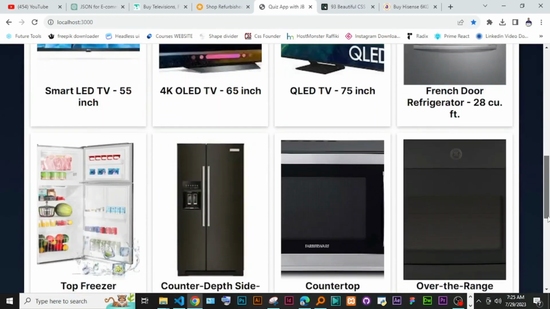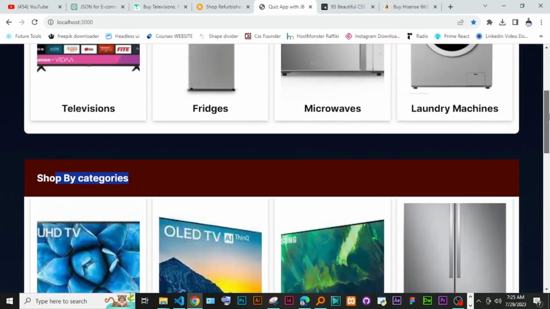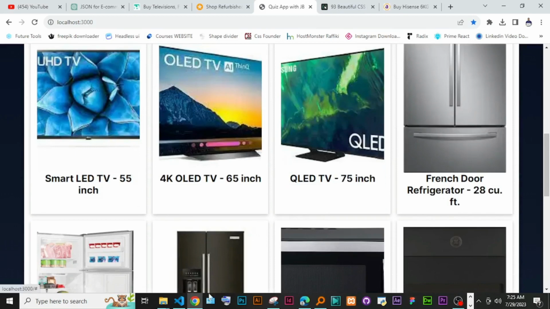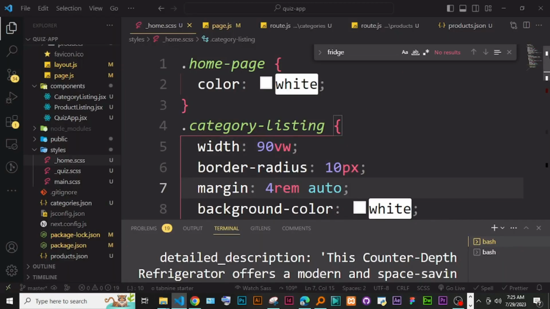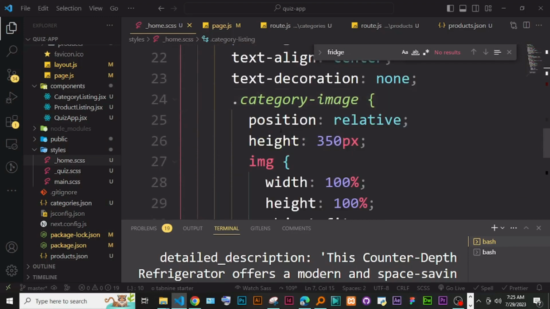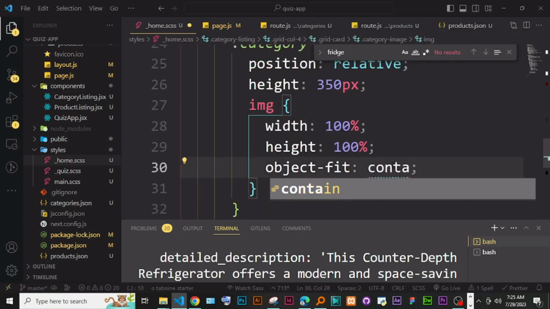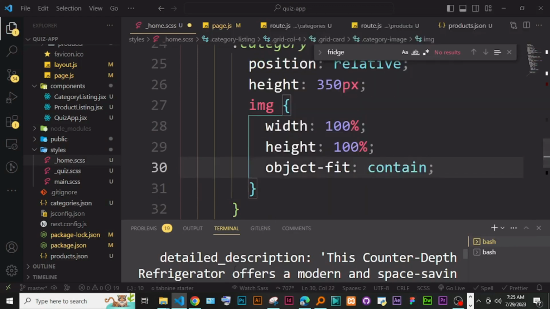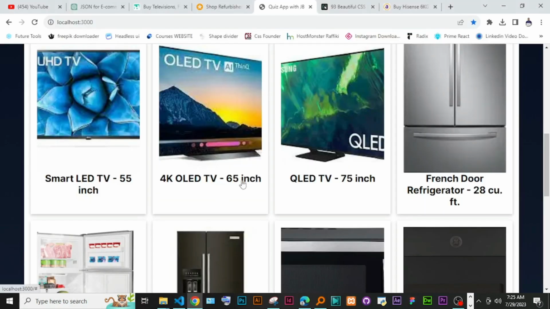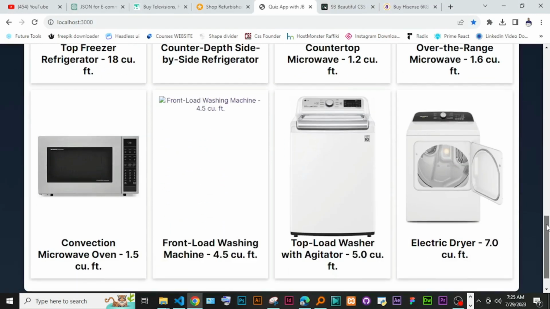Okay, so we have all our products and you can see they have fitted in very well. Others have been cropped, which is no problem. If you want them to fit, you can just change where we have the category image. Instead of giving it cover, you can give it contain, and you see that they will change to make sure they fit in. I think it is much better.